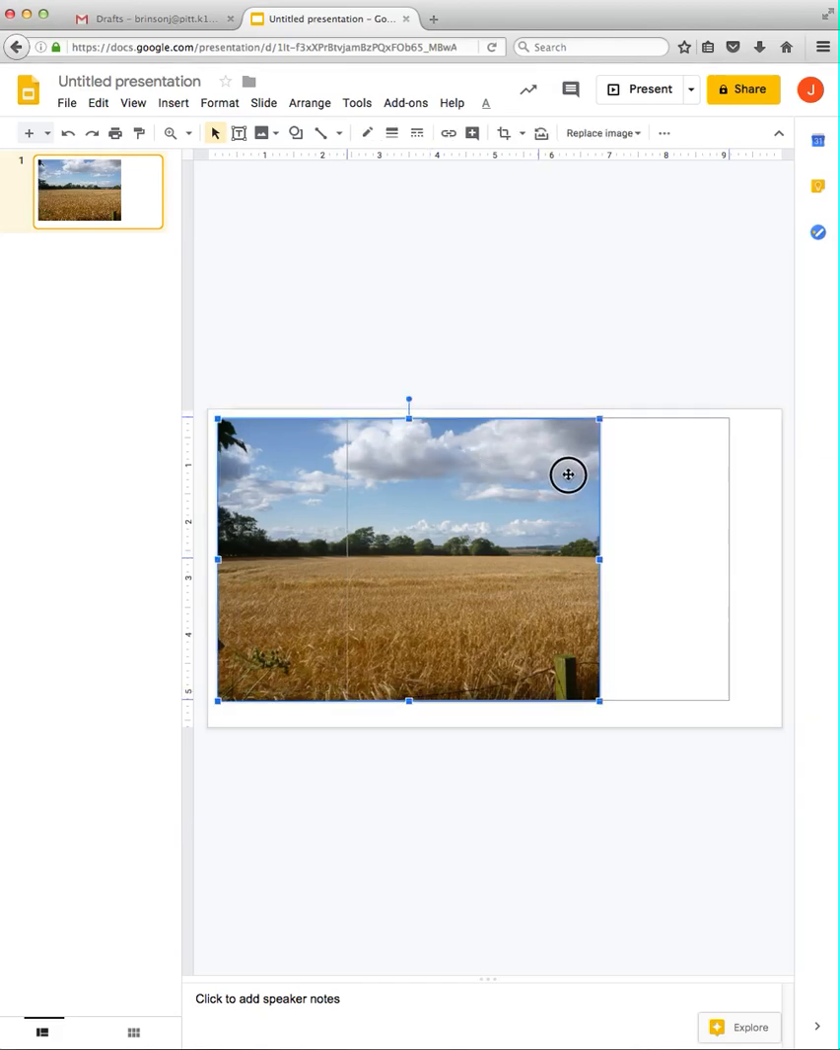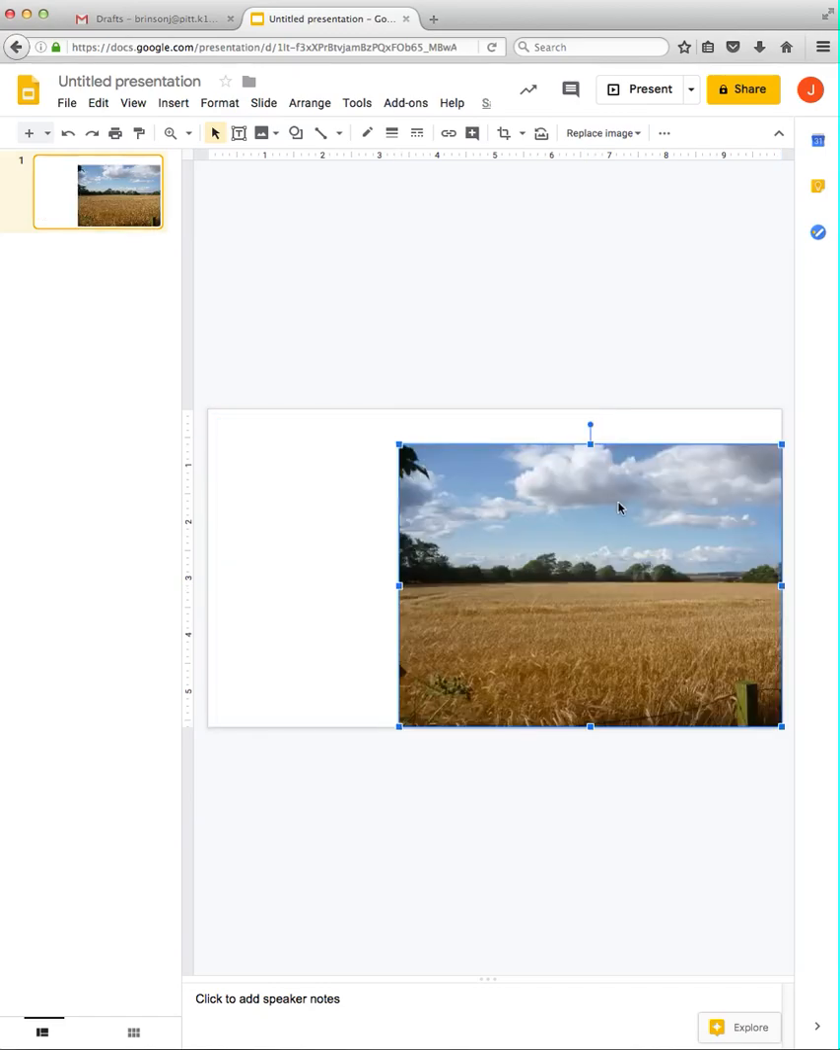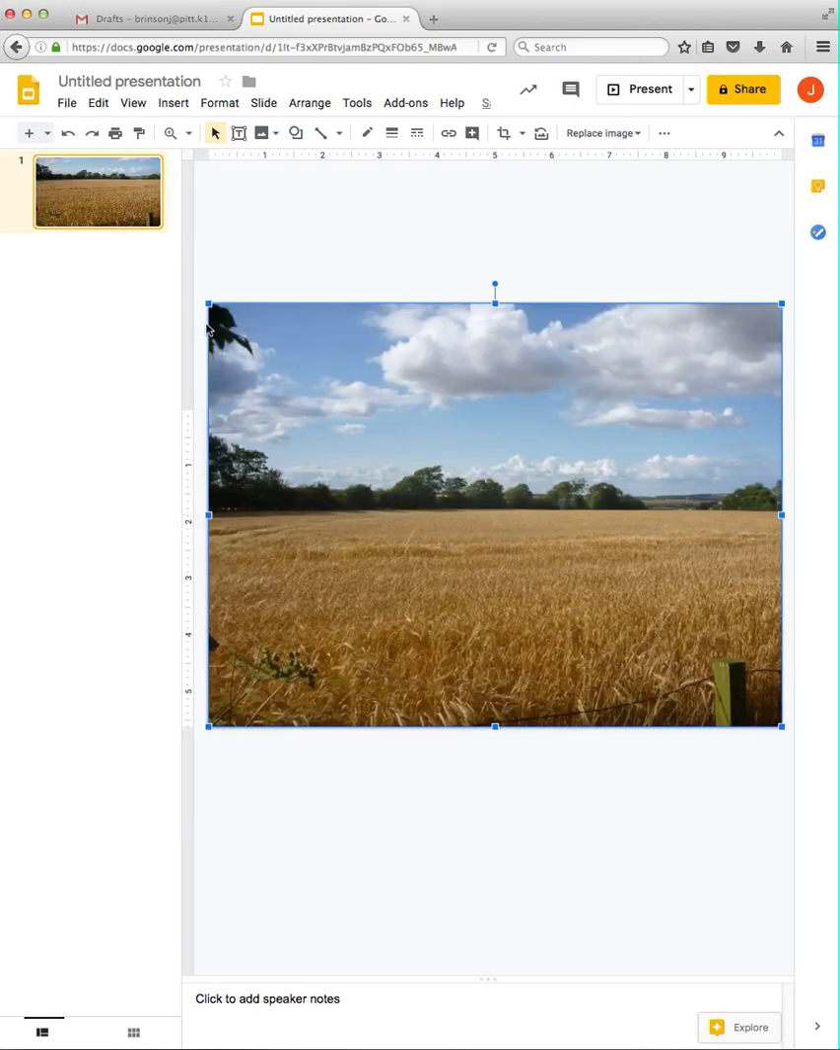I like to move the image into the lower right corner. The red lines will help you to snap it into place. I'm going to expand it out all the way to the left side. Now as you notice, it went above my canvas area. The thumbnail view is showing what it looks like in the slide itself.